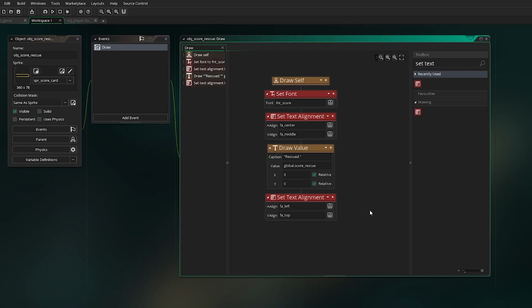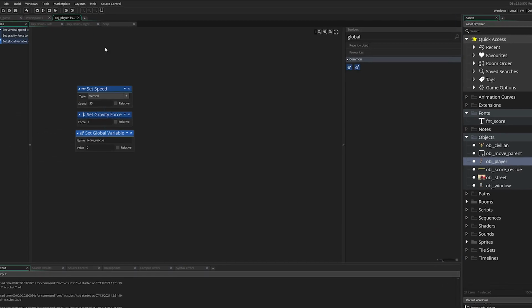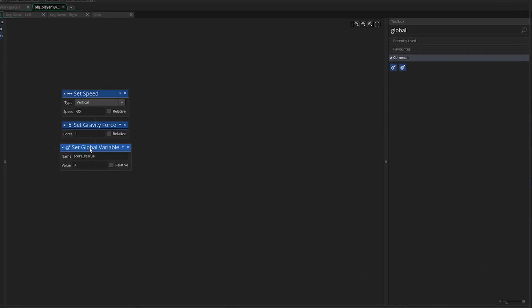So the rescuing of the civilians is the first score. Now let's add in a second score, and this is going to be for the height. How tall, how high can we get in this game? So let's go back to obj_player. In the create event, this is where we made our global variable.